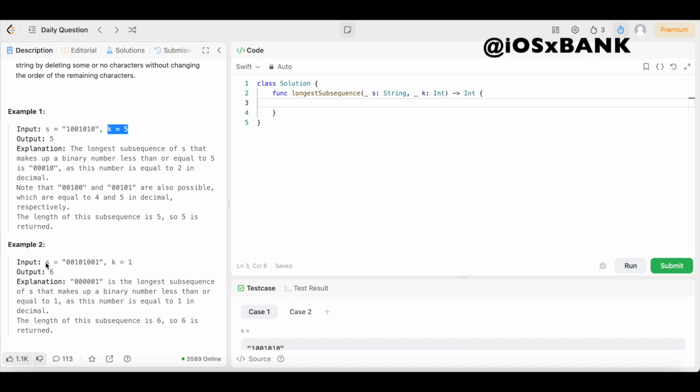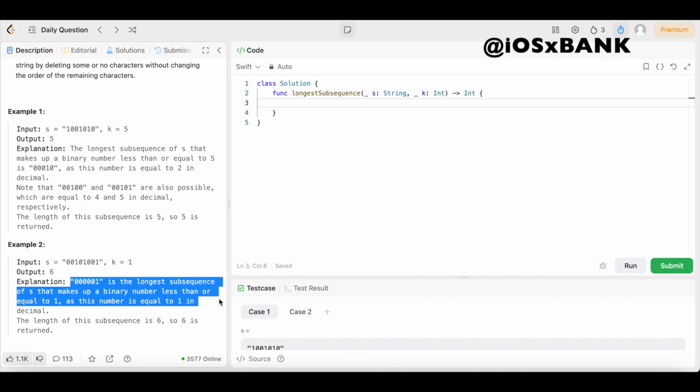In example 2, we have the input s equals the binary code string 001010001. This time k equals 1. The output is 6. Explanation says the string 0000001 is the longest subsequence of s that makes up a binary number less than or equal to 1. As this number is equal to 1 in decimal, the length of this subsequence is 6, so it is returned.